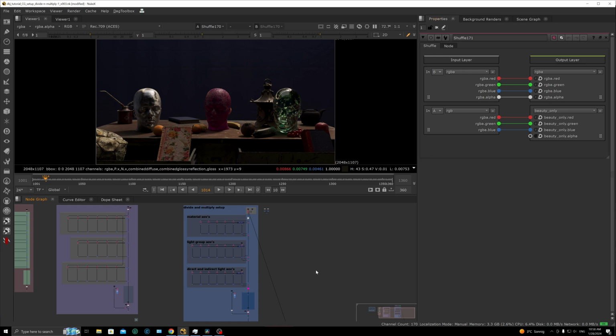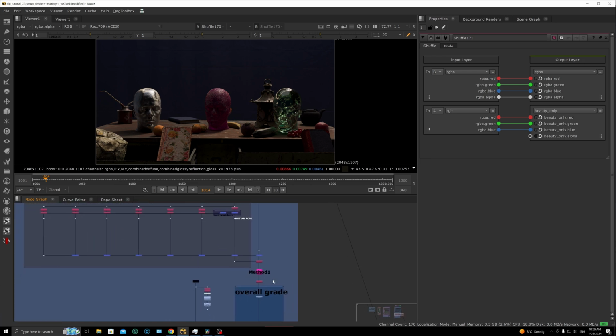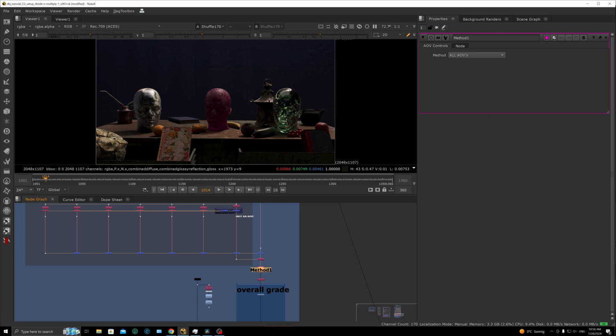Remember that I had at the bottom of my previous setup, or rather just before the overall grade, a method selector. Okay, well, I've kept it, as you can see. And here you can see I have the possibility to grade on all my AOVs, beauty, or basically these AOV sets in singular.